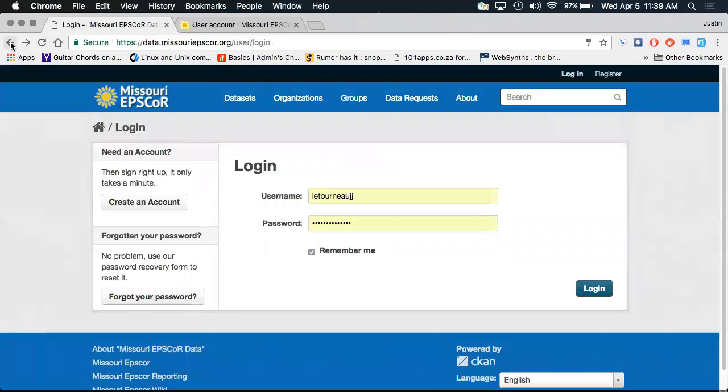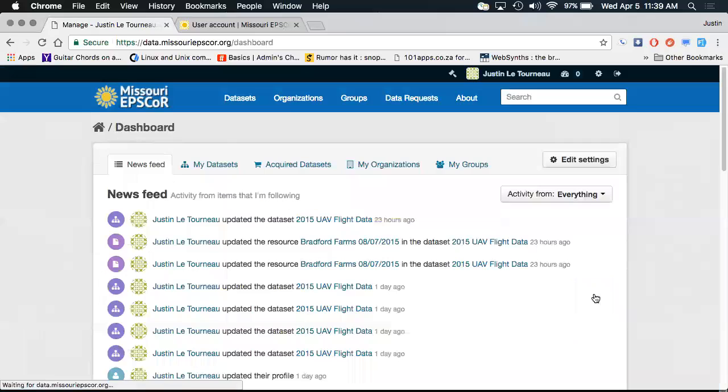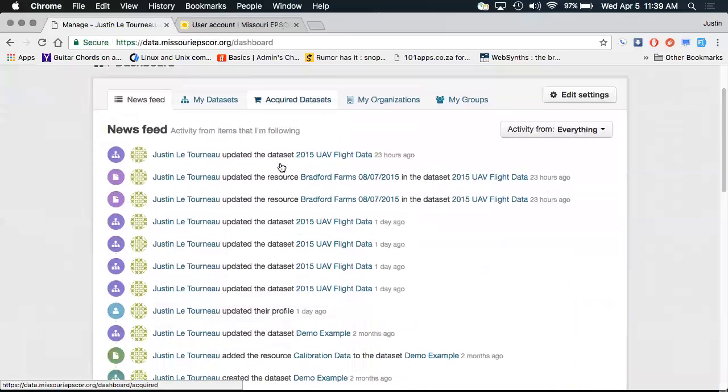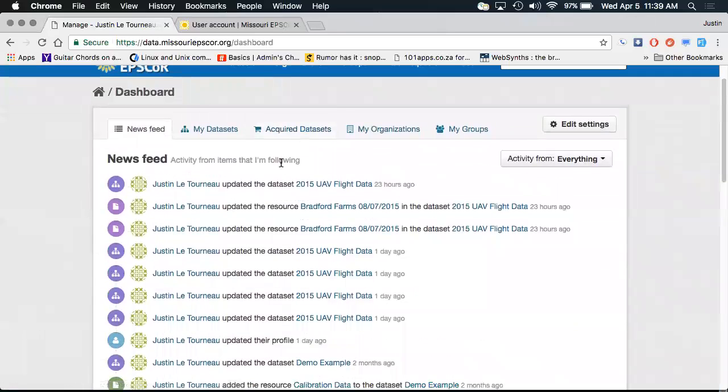So I'm going to go back here, and I'm just going to sign in. I have my credentials saved. So I'll log in, and when you log in, you'll be presented with your dashboard. This is something that you probably won't use too often, might be handy, but it's essentially a list of your previous activity on the site, as well as anything you quote unquote follow.